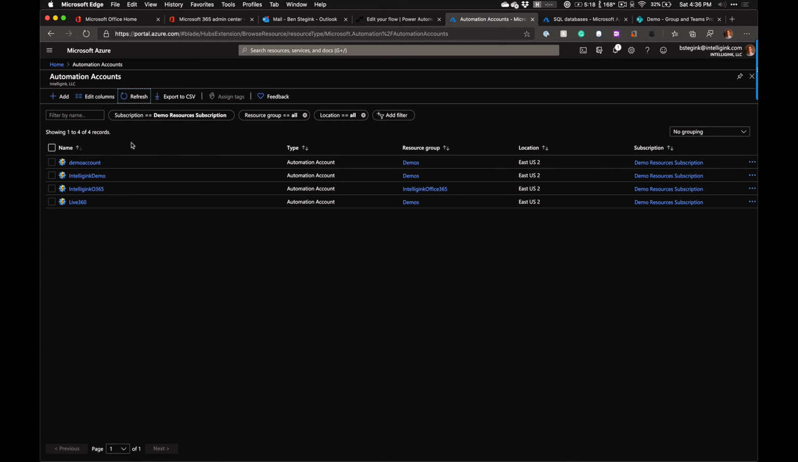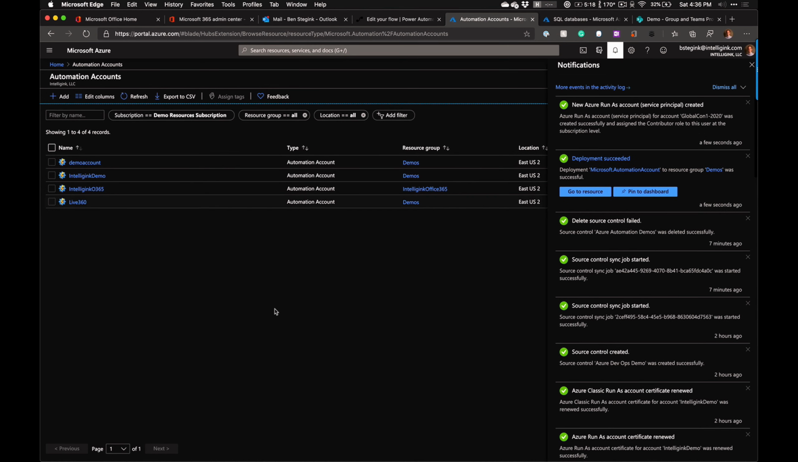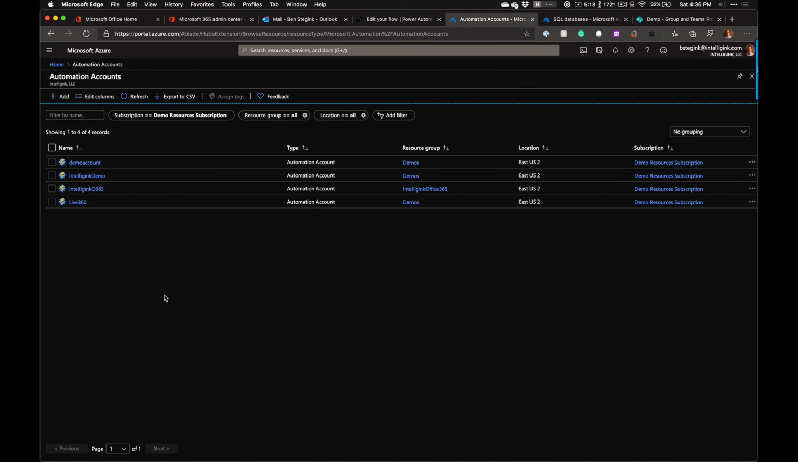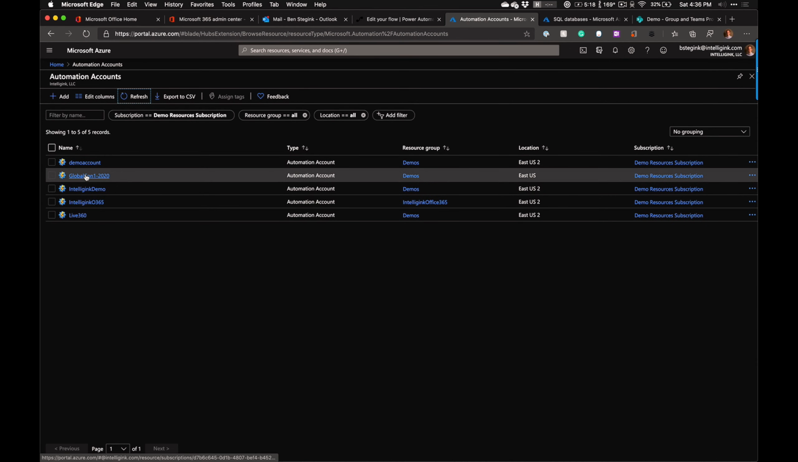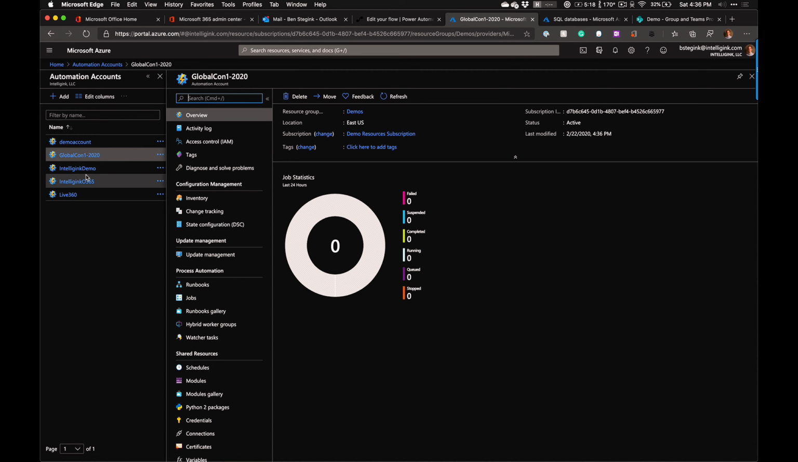So let's go ahead and refresh it. Sometimes they don't always show up. Looks like it's still provisioning up here. There we go. Everything is all provisioned. So if we refresh our screen here, you can see now we have our Global Con 1 2020 Azure Automation account. Let's click into this, and there's lots of things that you can do in Azure Automation.